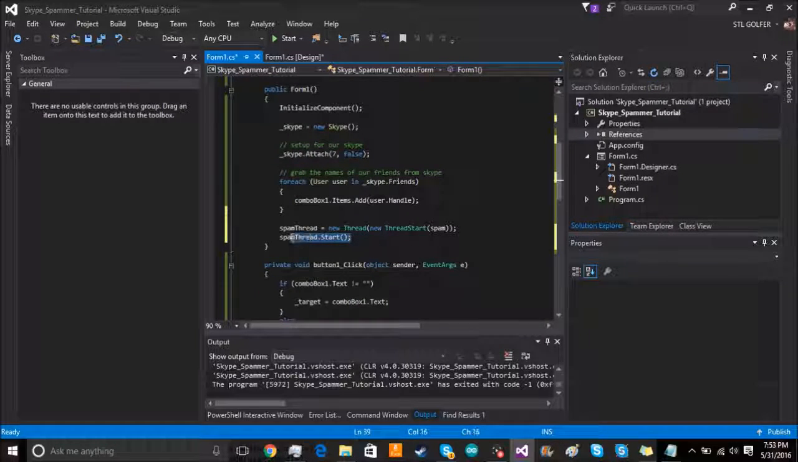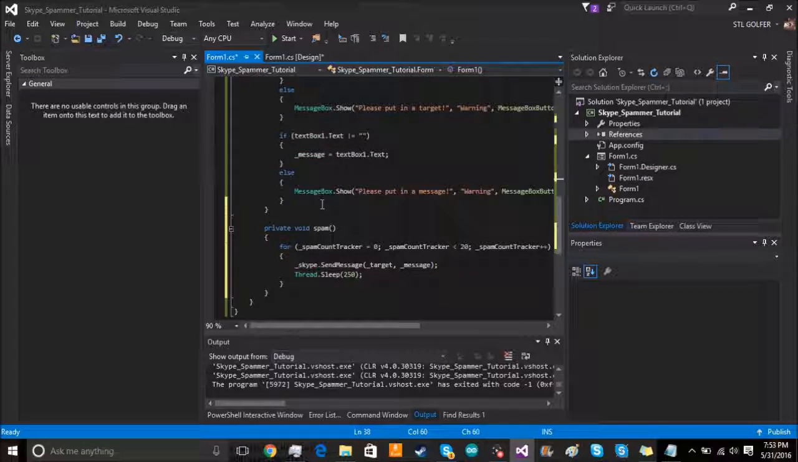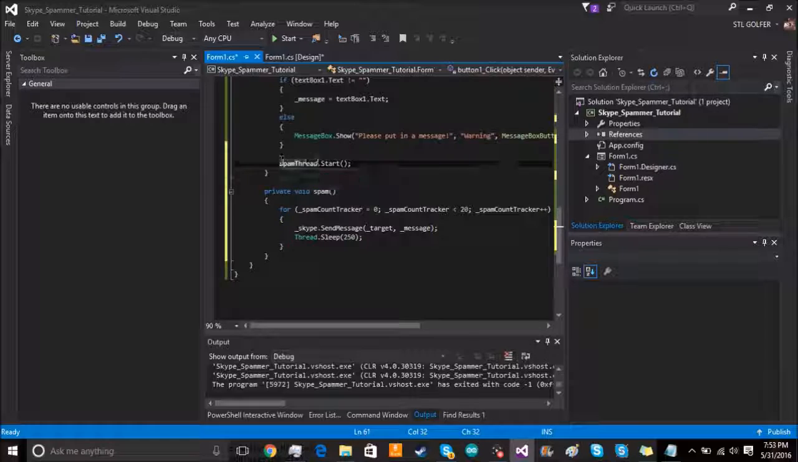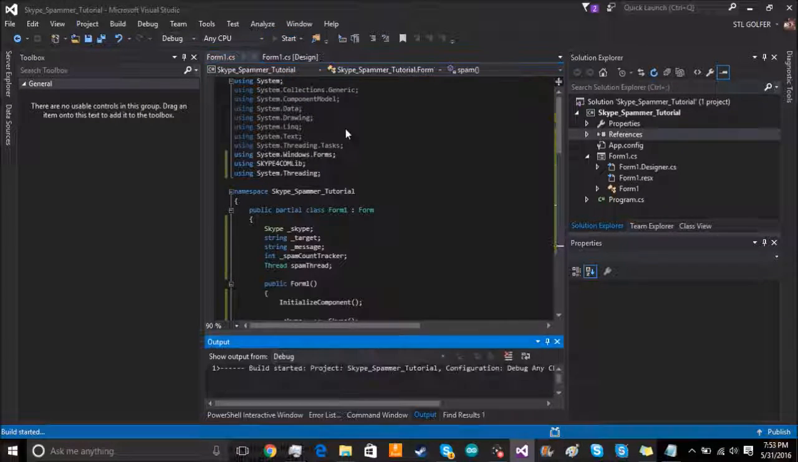Okay, we want to get rid of this. Here we want to copy that. Alright, so now we've established our variables here when we click this button, and we want to start our spam thread. So let's give this a shot, shall we? Let's hit that start button.